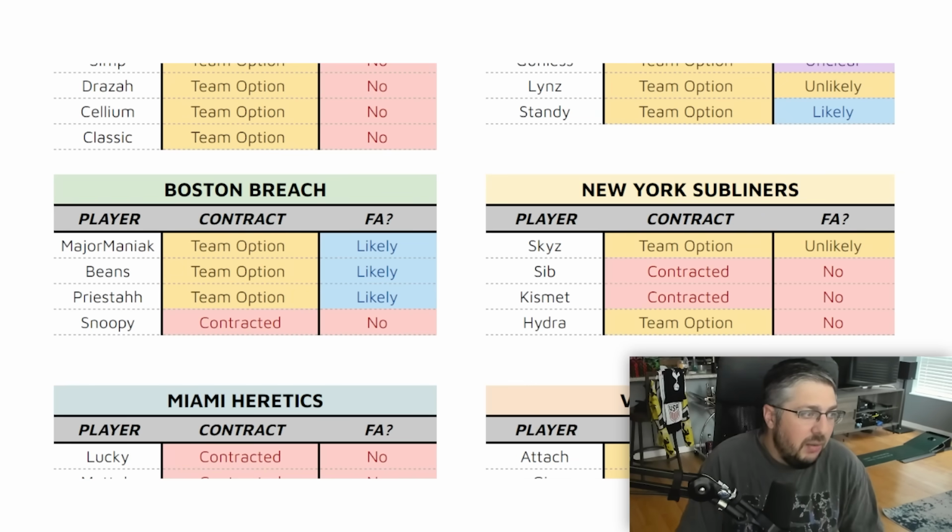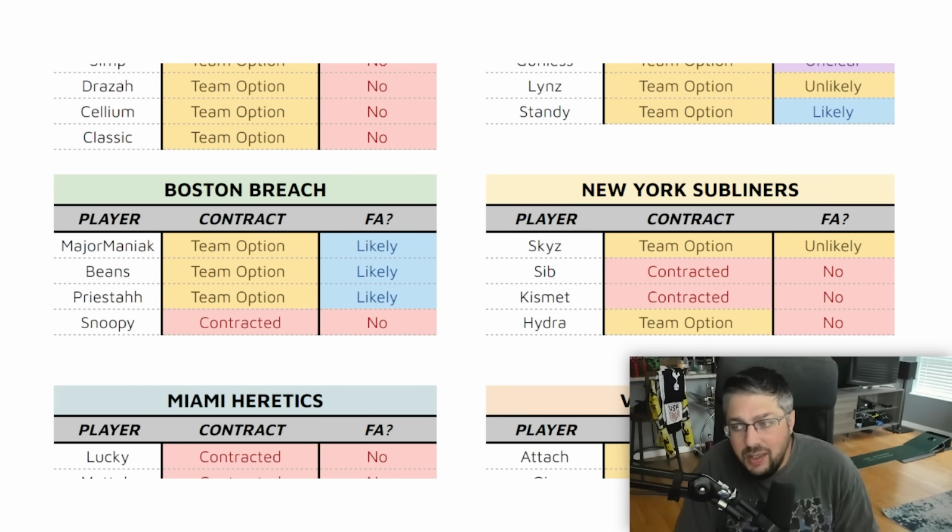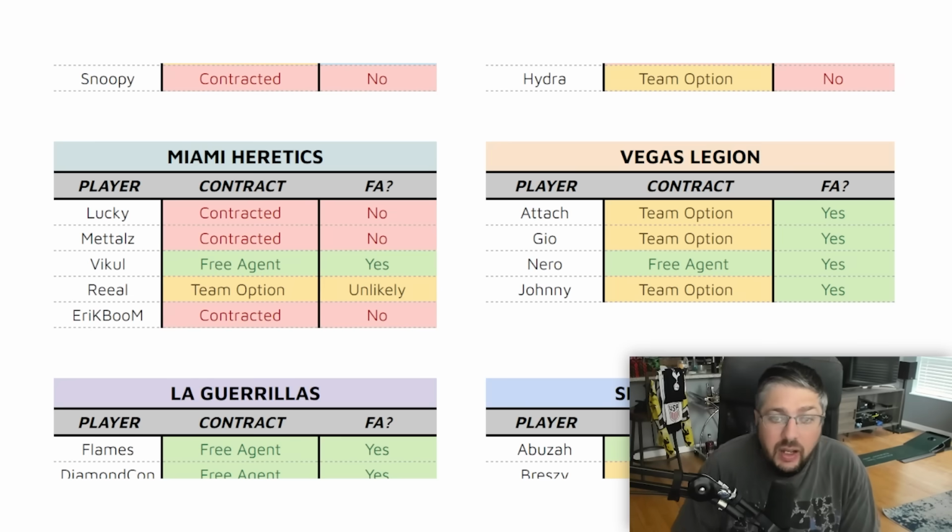Absolutely. Anyone on a team option at the beginning of that offseason could get bought out, could get traded. It's likely, obviously, with New York having new management coming in, you never really know. But as far as the New York situation, no one I expect on this team will likely hit free agency. All right, let's keep moving.